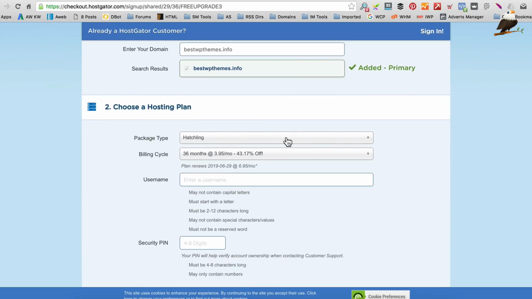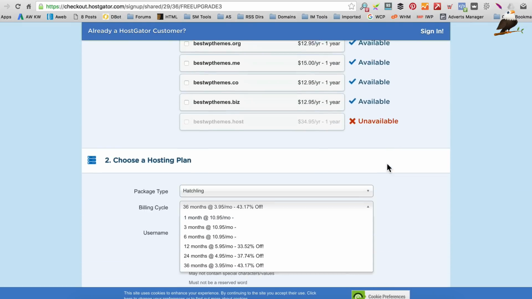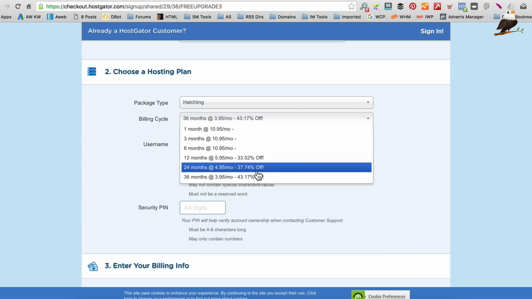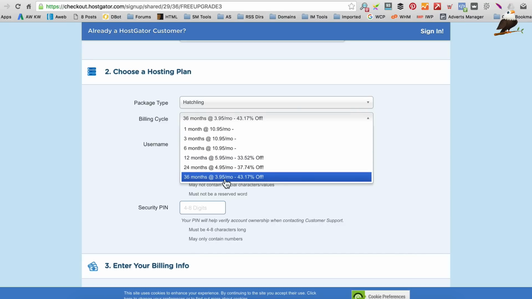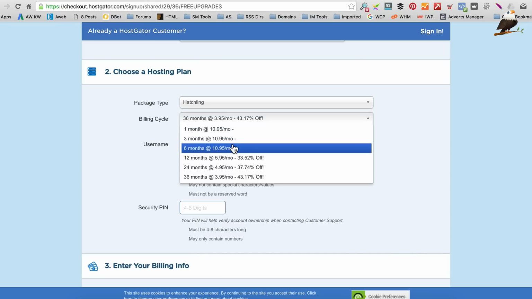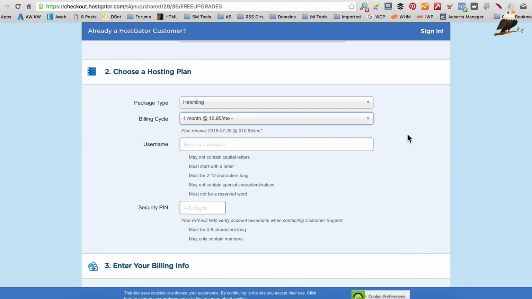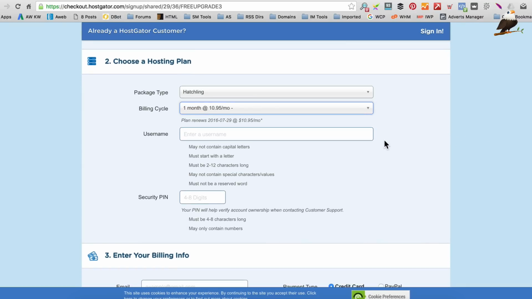So it's already selected the hatchling package, which is what we selected on the previous page. You can select your billing cycle. You get a great discount if you go for a long period like the 36 months, that gives you a really good price of just $3.95 a month. So even the 12 months gives you a better price. So I would recommend going for a longer period if you can afford it today. But if you don't know how long you're going to have your website, hopefully more than 1 month or 3 months or even 6 months, but if you're not sure, then you might want to go for this kind of billing cycle. I'll select 1 month for now, just so that I can show you the code working in a second.